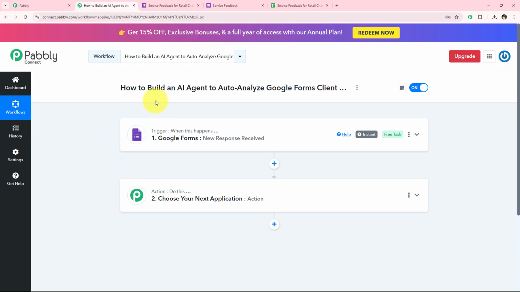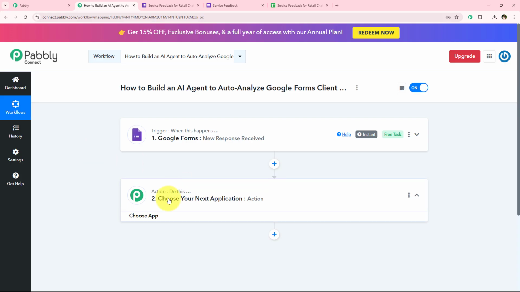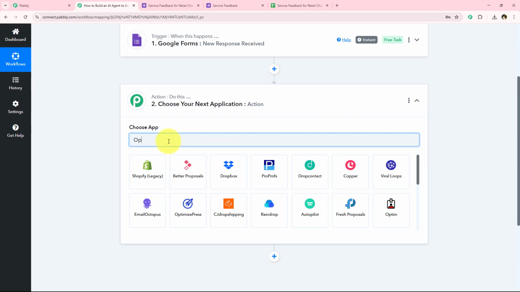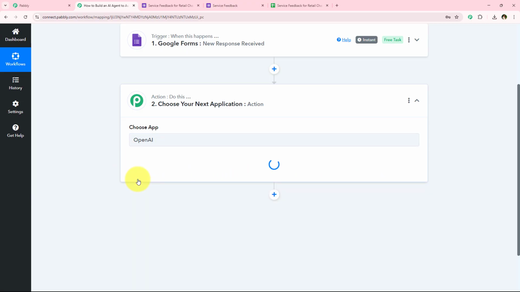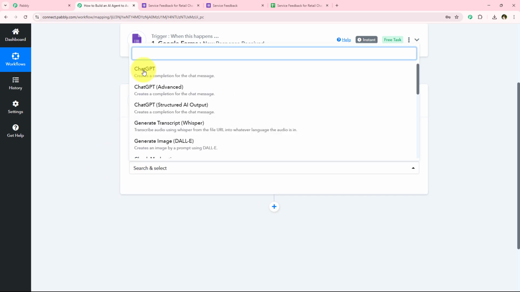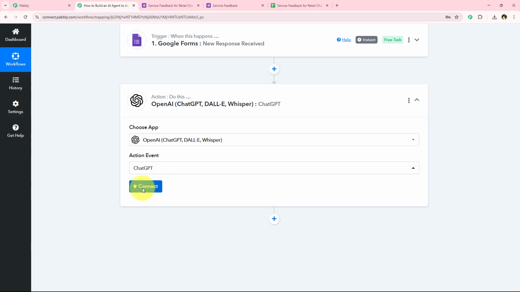Alright, so now what I want is to build an AI agent to auto analyze Google Forms client satisfaction. So for my action application, I'm just going to select my AI agent, which is OpenAI. So I'm just going to search for OpenAI, and as you can see the same, so we are simply going to select it. And now for the action event, I'm just going to select ChatGPT and click on this button right over here which says Connect.